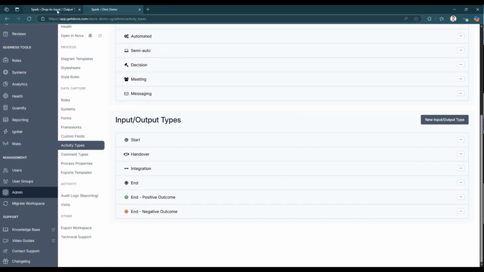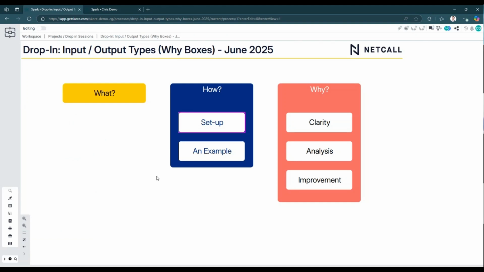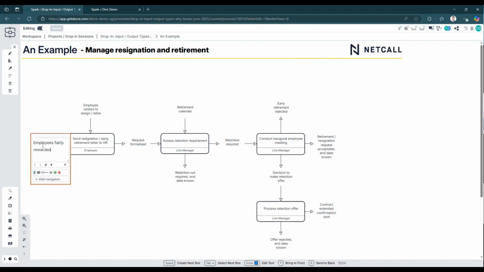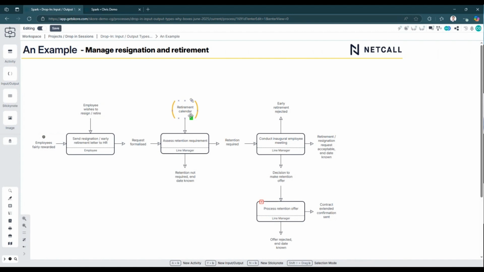If I jump back to my main drop-in process, we can then look at an example. Yeah, so I picked up a random process from my demo library, and we can see here, some of it will be quite obvious. So we can say employees fairly awarded. I could say that's my start point. Yeah, and again, I might have other bits in here, but you can see we've got other inputs which aren't start points. The retirement calendar is an introduction in here.